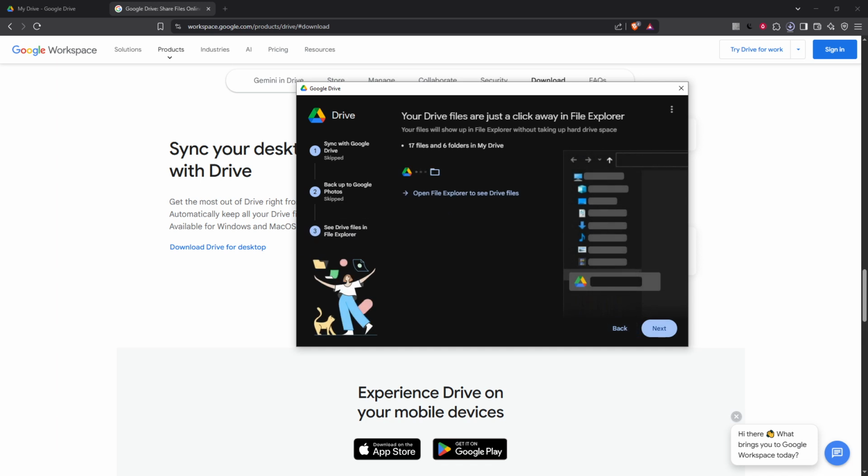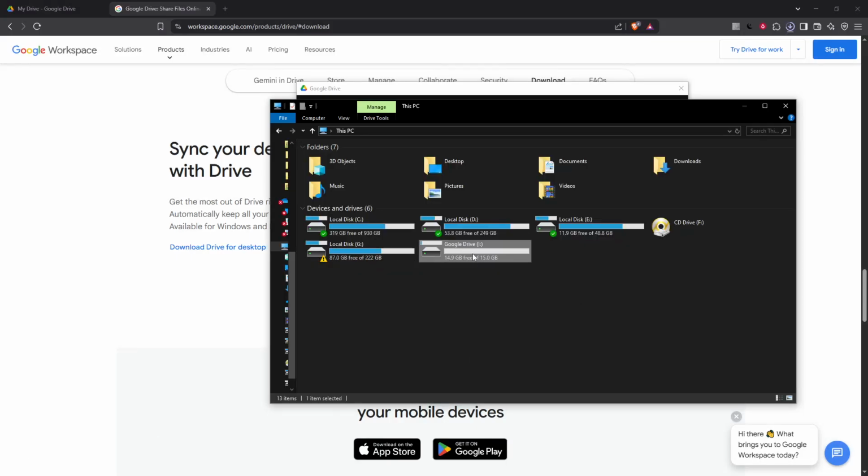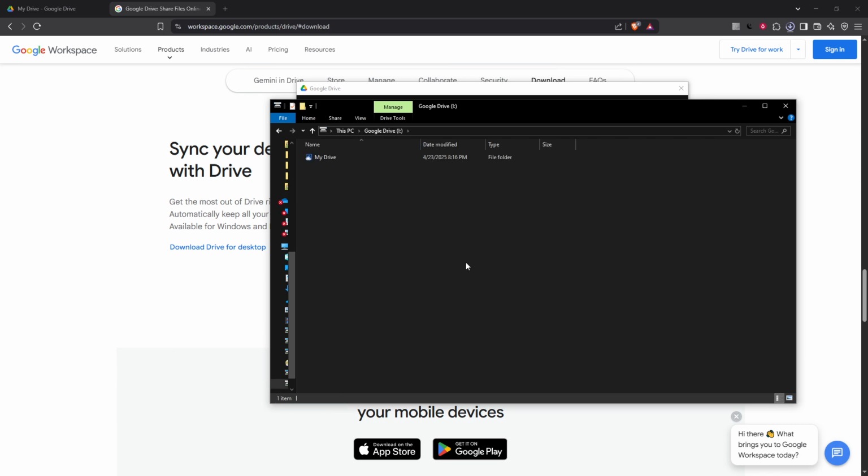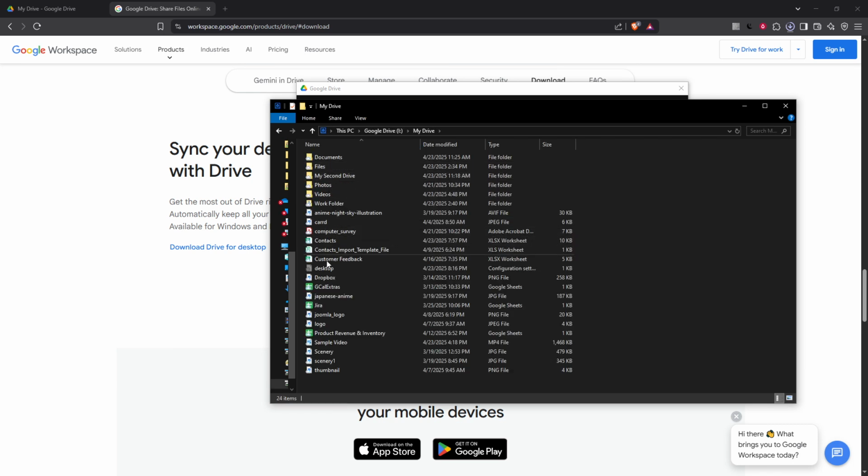Once you complete the setup, all synced files and folders will appear in your computer's File Explorer. This feature allows you to easily drag and drop files into your Google Drive, edit them offline, and they will automatically update once your computer is connected to the internet again. This seamless integration makes the Google Drive desktop application a powerful tool for managing your files on the go.